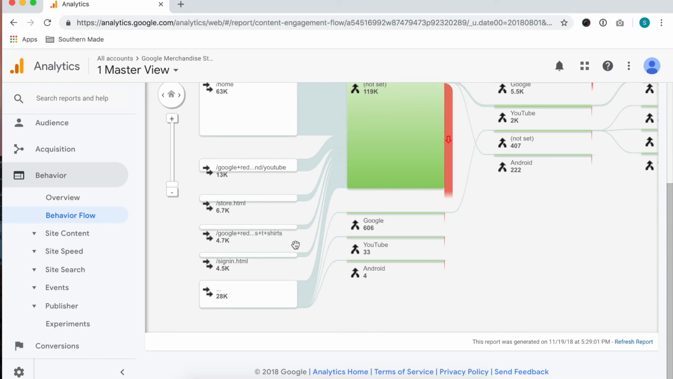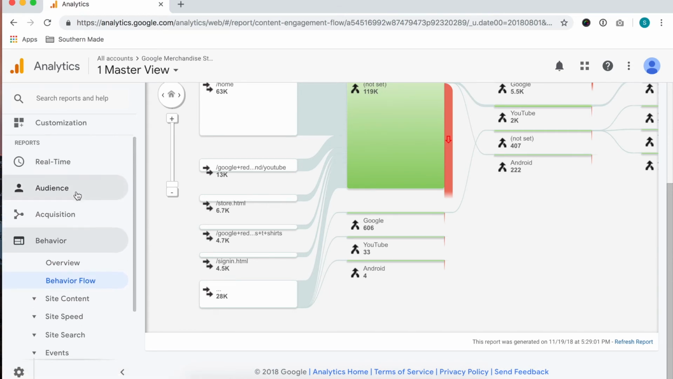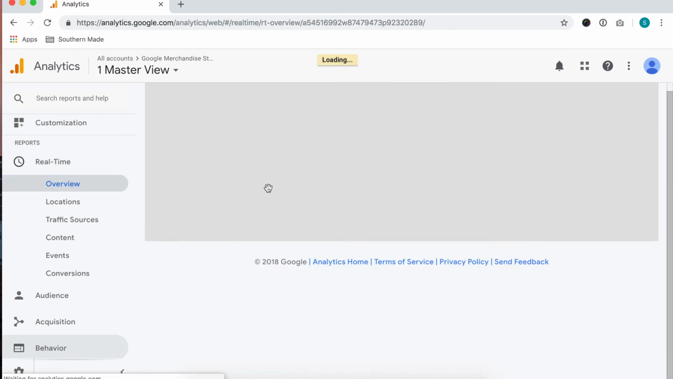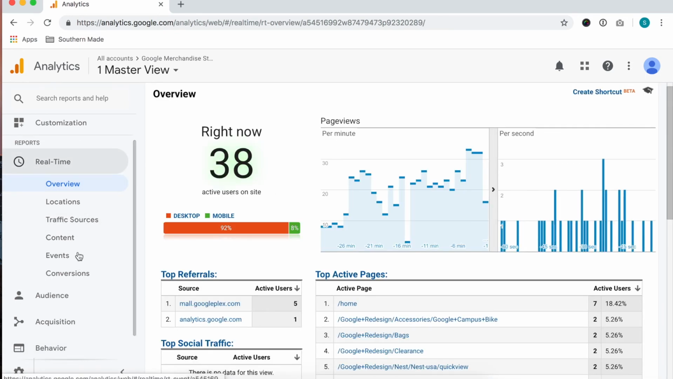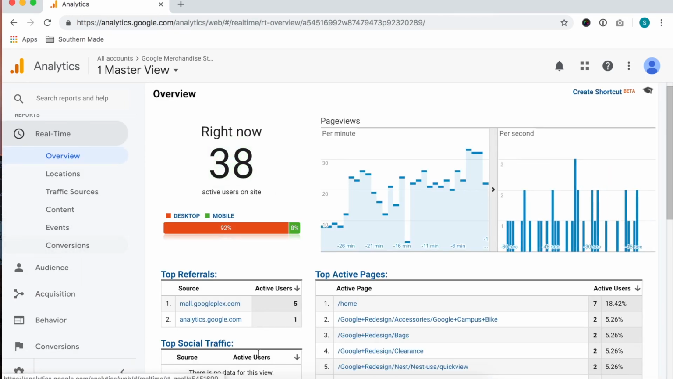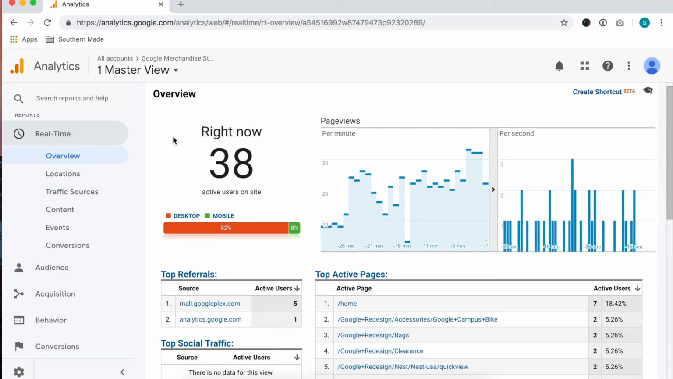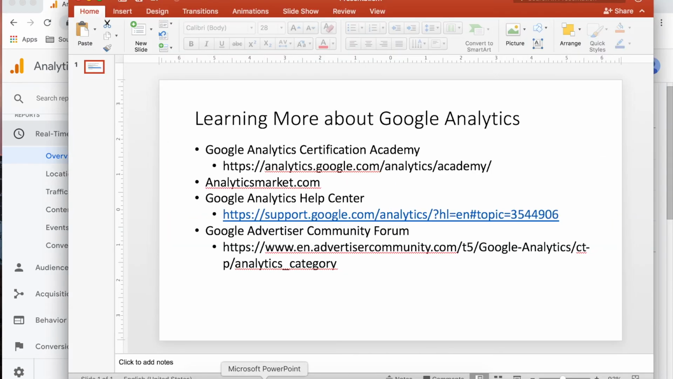So those are the main tabs: the audience, acquisition, behavior tab, and the real-time tab, which is another one that can give you some really interesting, cool data. Again, there's only so much of Google Analytics I can go through in these few short minutes, but here are some resources that I recommend beyond just a simple 10-minute video for you to learn more.